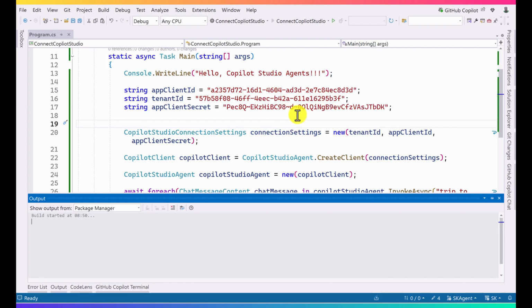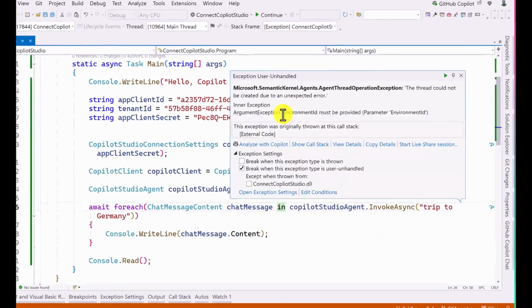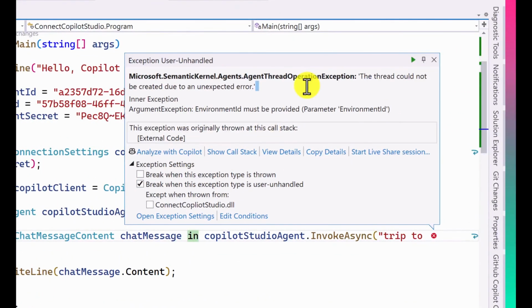Start here. We got the exception. This is the expected behavior because we have to tell which agent it should connect to, because in Microsoft Copilot Studio you have created a number of agents based on your requirements. Which agent should we connect? For that we have to pass the environment ID, so stop the application.